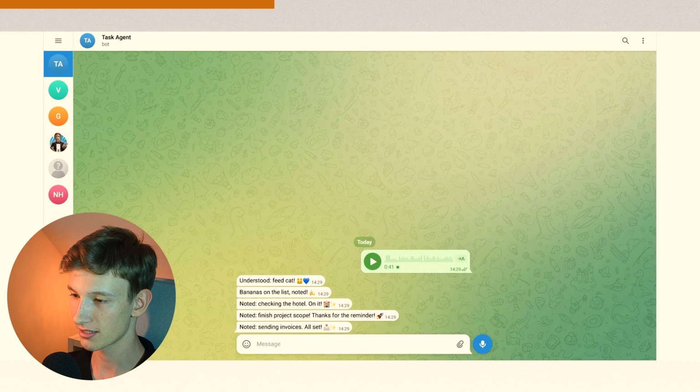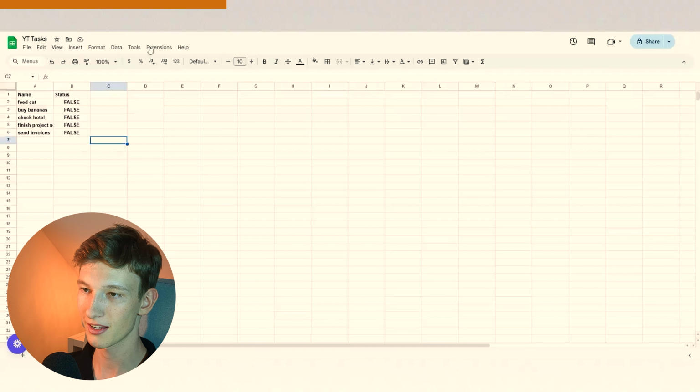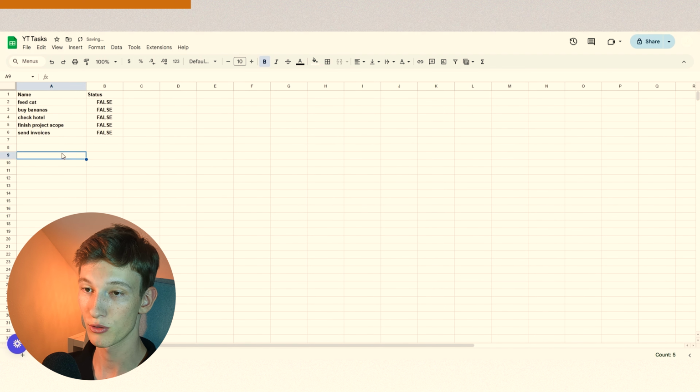And now when we go back to Telegram, understood, feed cat, bananas on the list, check in hotel, finish the scope, and sending invoices. And now if you look onto my tasks here, you can see that all of these were updated. And we now have these new tasks in here. And the status is set to false. What this means is that they're not completed yet.